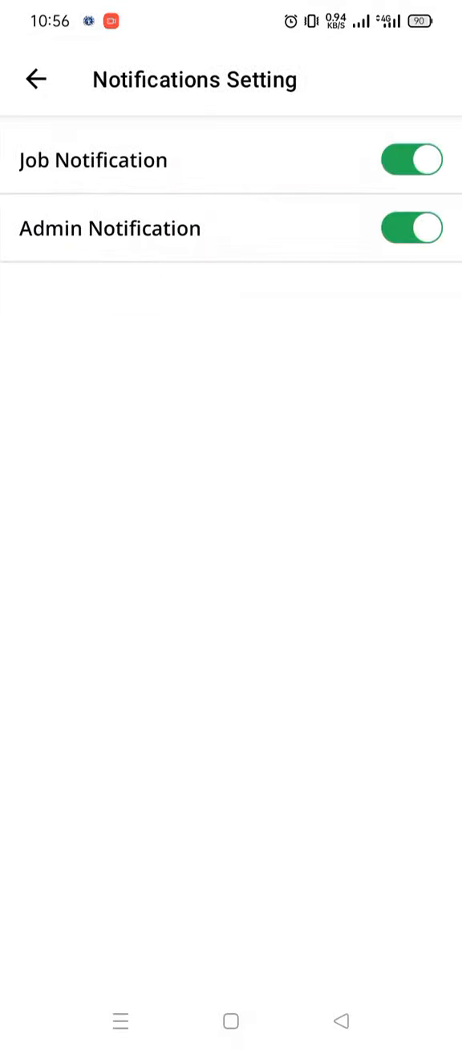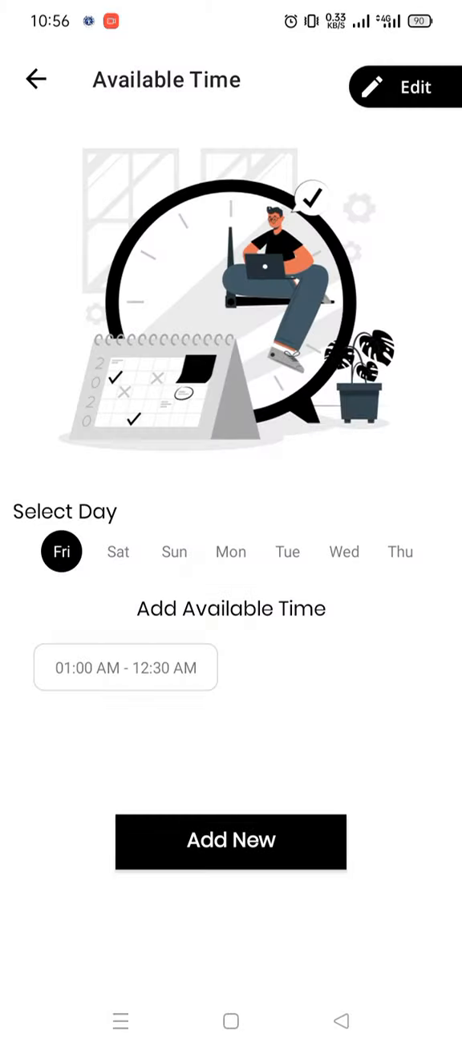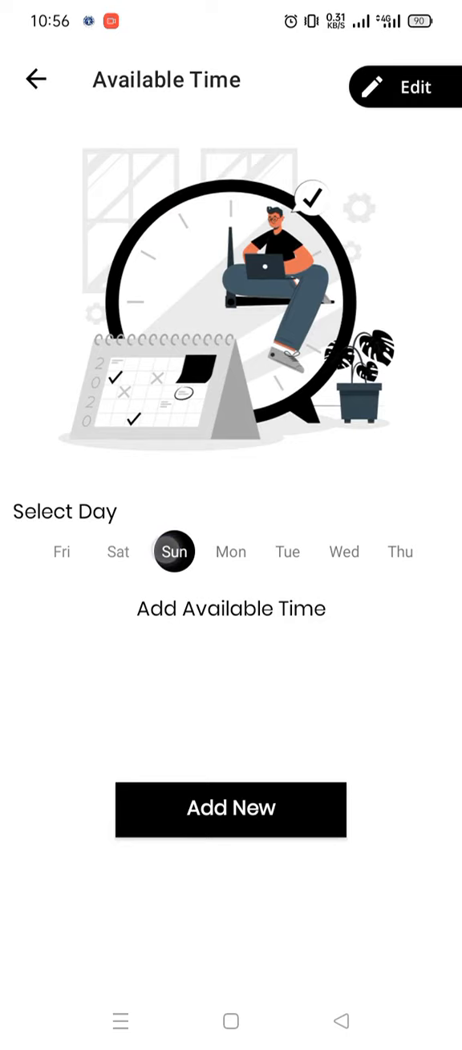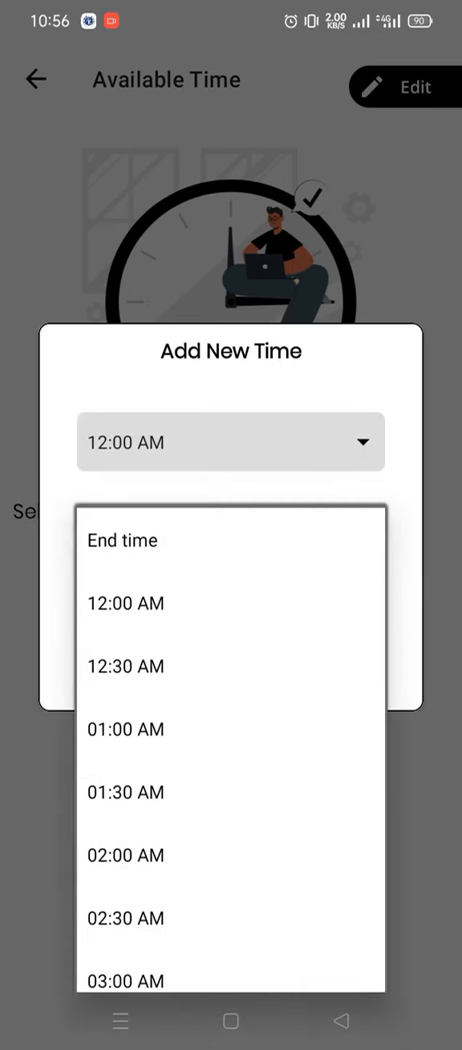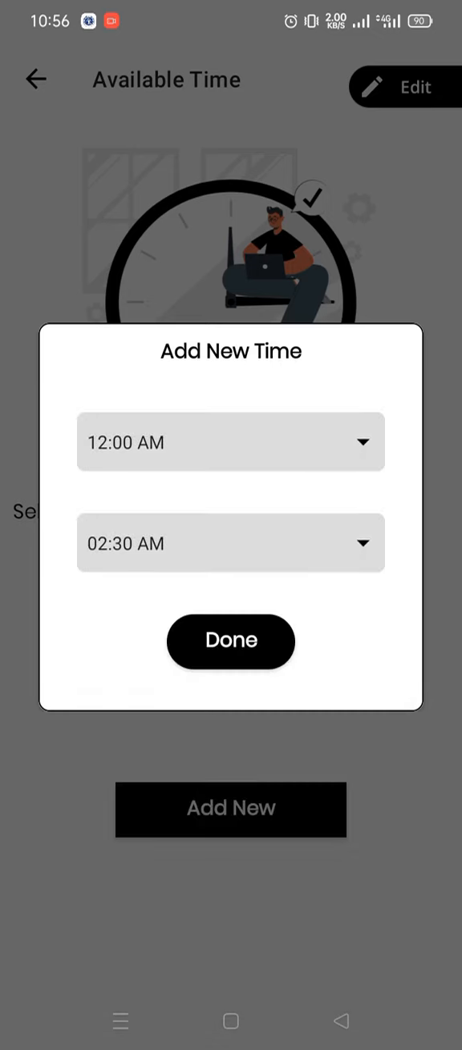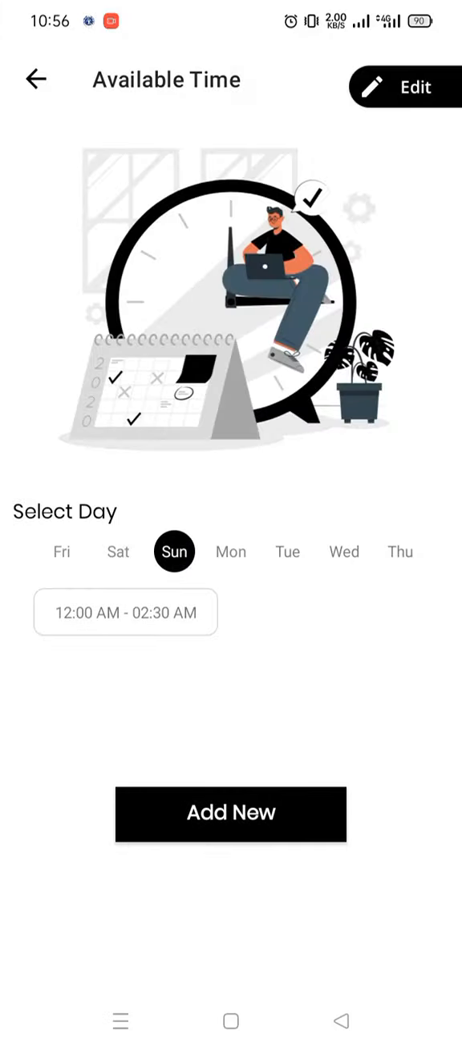This is the settings screen. The service provider can simply set his notifications turn on or off, and this is the screen where he adds his available times. Let's suppose Sunday he clicks to add a new time. Let's suppose he wants to work between 12 a.m. to 2:30 a.m. and click on done. So this will be added in this screen.